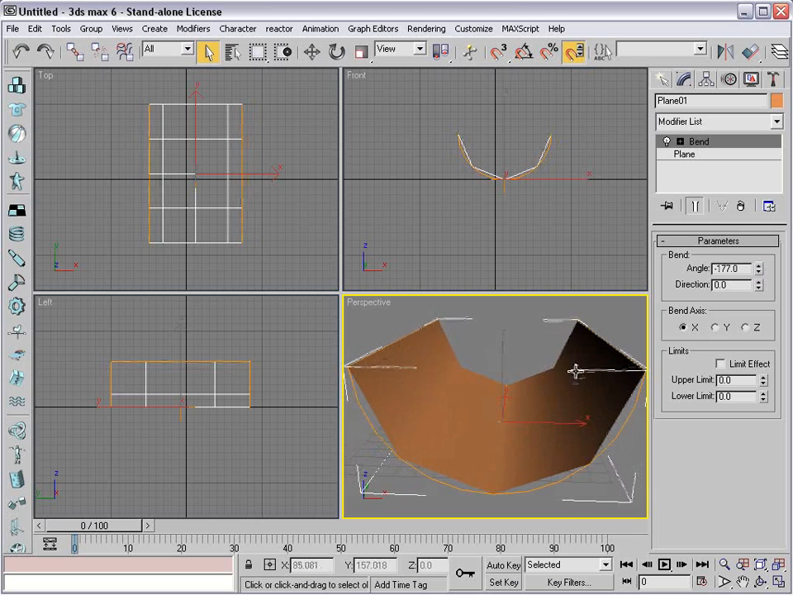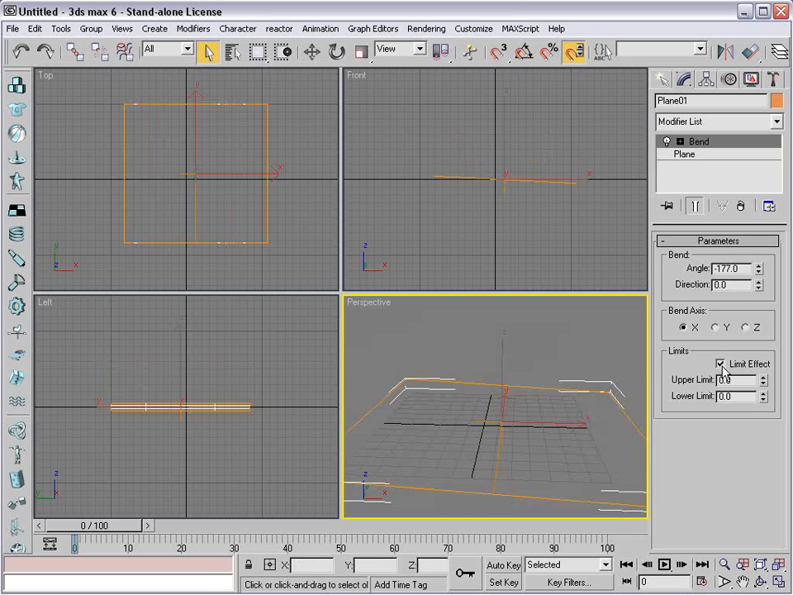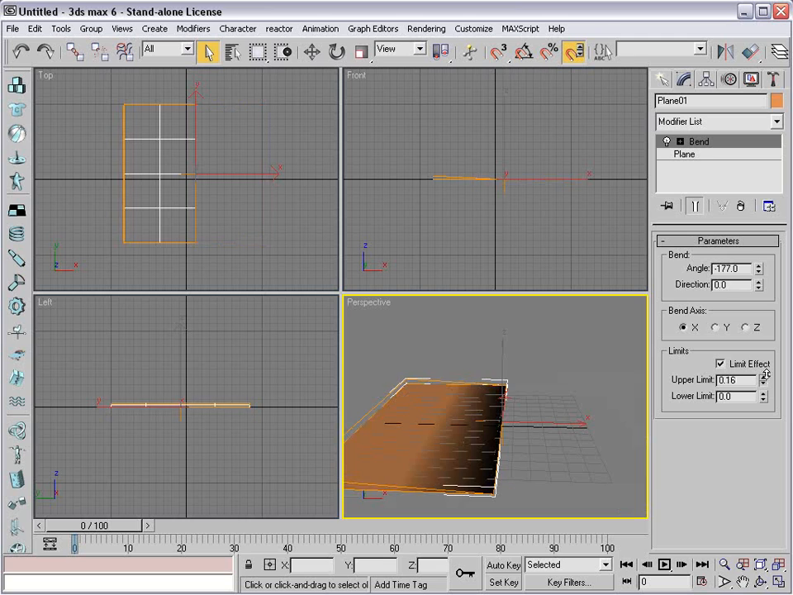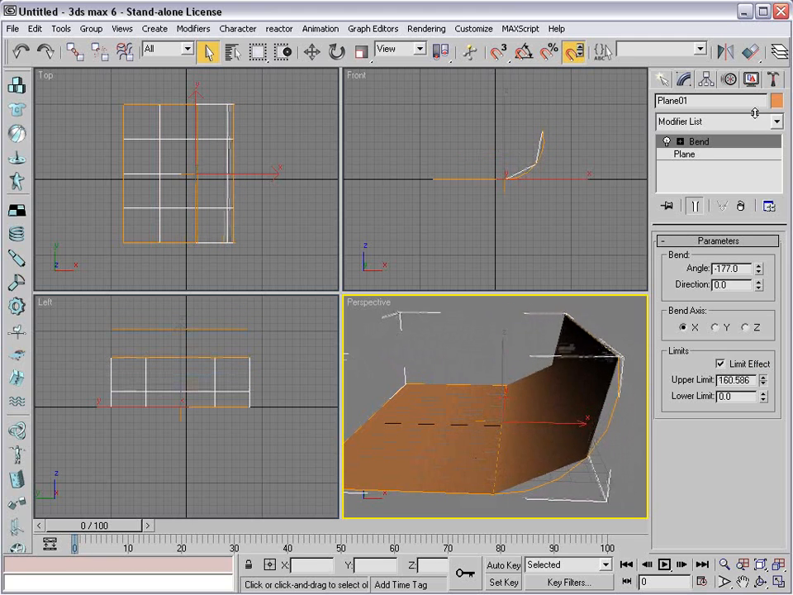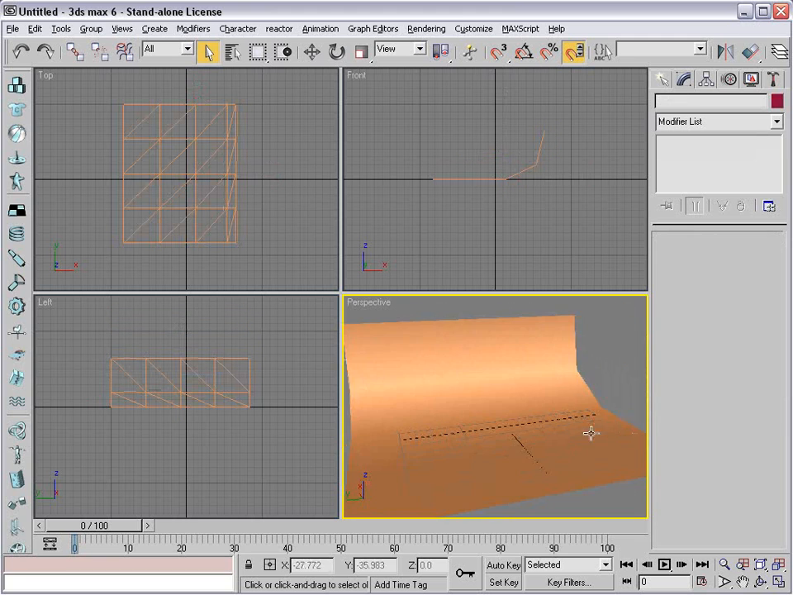Now remember, we only want the ramp to go up on one side, so we're going to limit the effect and then bring the limit for the upper up, and we want to bring it up a lot, and you're going to see it sort of unfolds. So that's what we want.